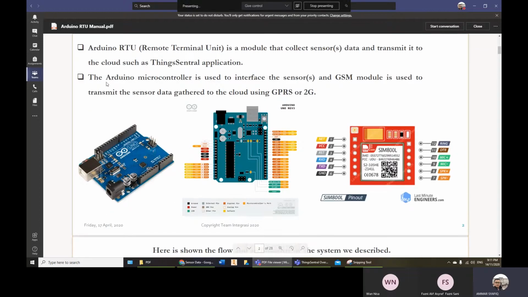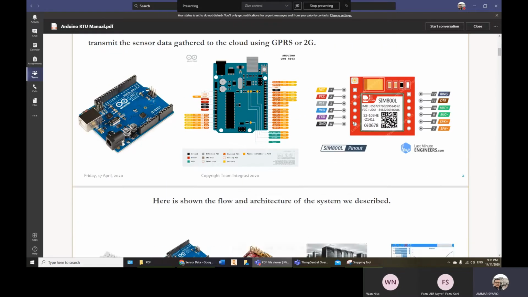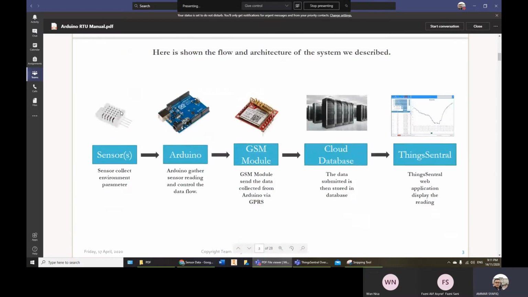Okay, so the Arduino needs connectivity, a connection to the internet. So how to get the connection? You get it from the GSM module. The GSM module provides GPRS, which is 2G. This is the module. Okay, so this is the flow.